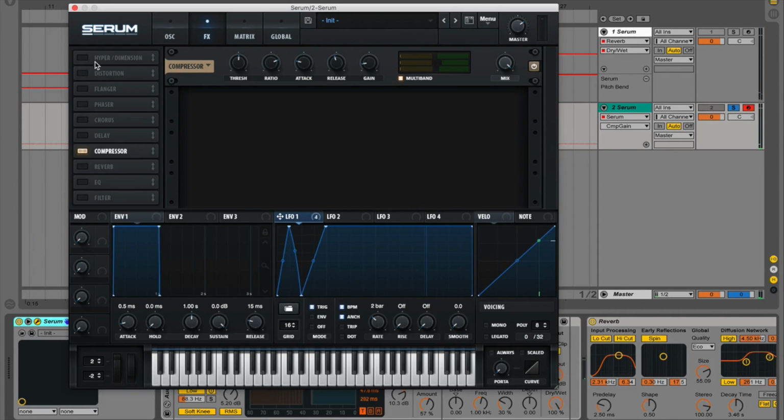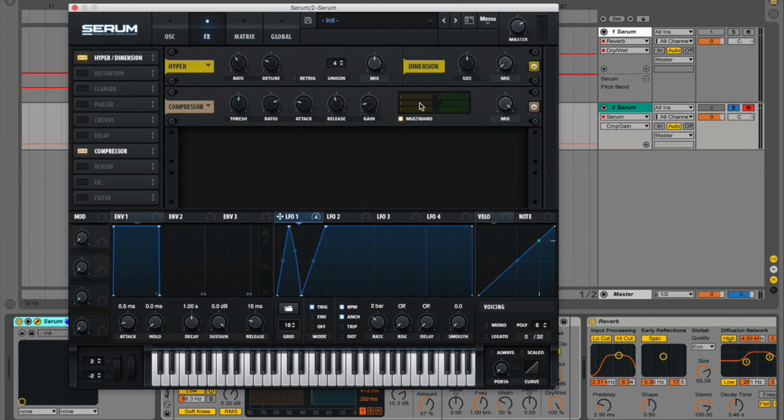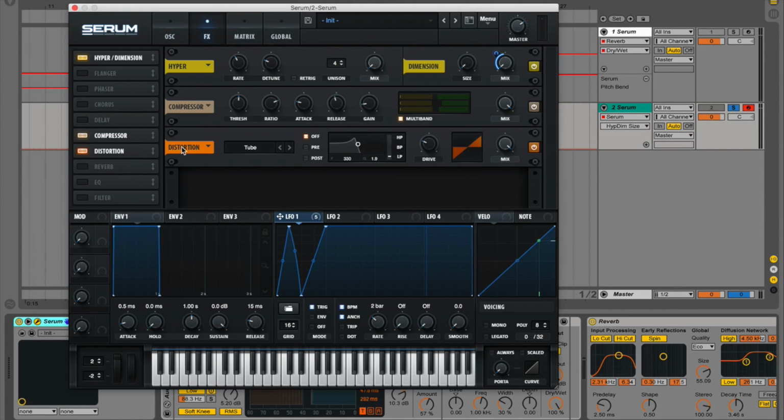Cool. There's a couple other things I did in the effects section that aren't super crucial, but I added some dimension. I actually turned the size all the way down, and I'm just modulating in and out the dimension at a very small size, just a bit for some cool stereo effect. Sweet. And then we also have some distortion after the compressor. So we're just going to modulate in and out the drive a bit. And I believe I had this on soft clip.